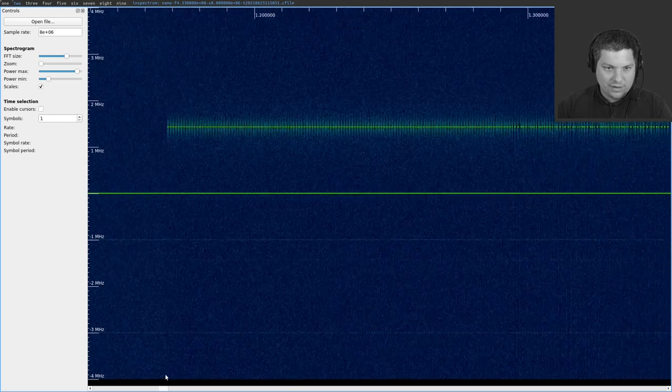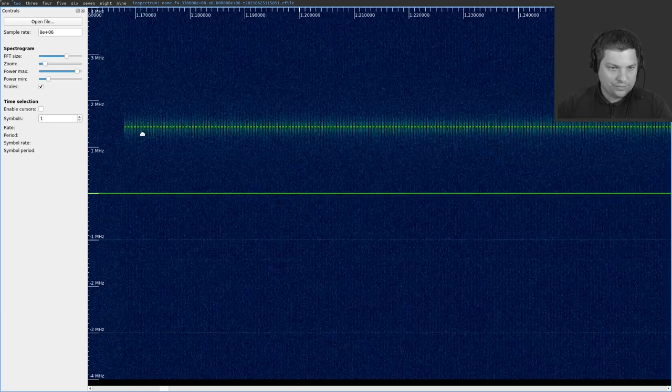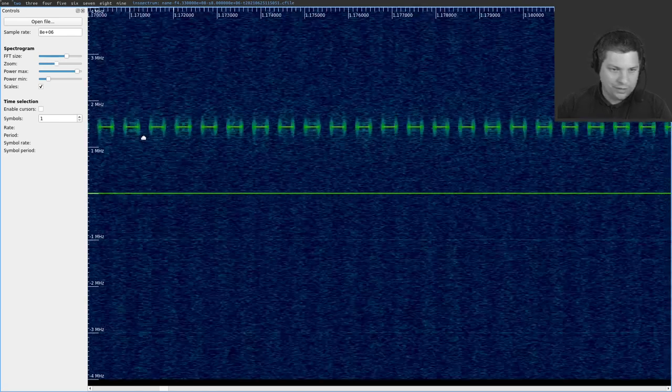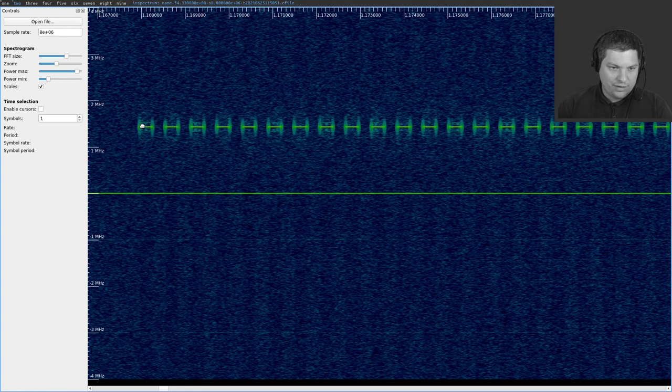Then let's have a closer look at the actual signal. So we zoom in a bit and we can see that there's a carrier and then nothing, then a carrier. Well, it's turning on and off. So it suggests that this is on-off keying, a very simple modulation technique that is, on the other hand, really common in this frequency band and for this type of devices. For example, wireless weather stations would also often use it.